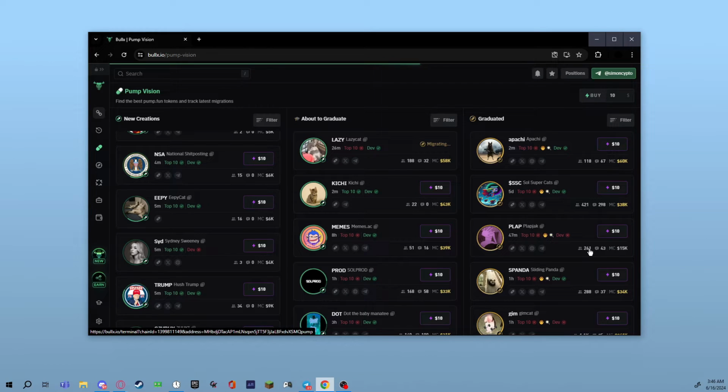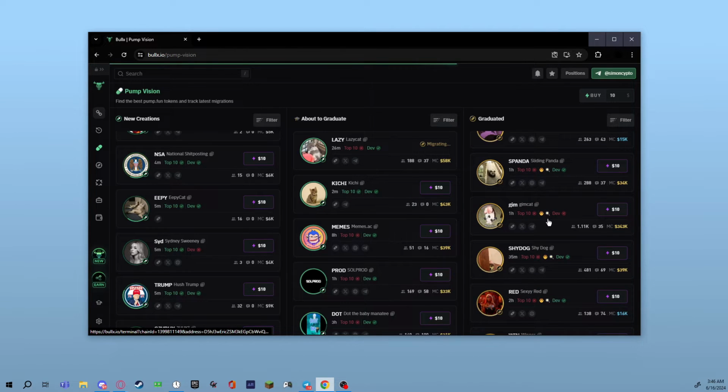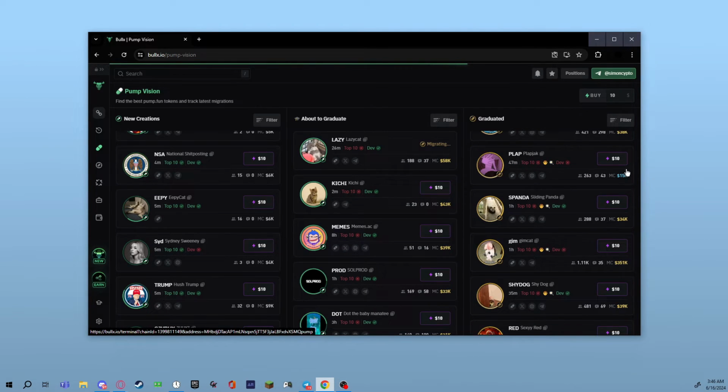And then on the right side, you have already graduated tokens, so tokens that are already trading on Raydium. And you see some of them, they die out, like for example this 15k market cap. This is kind of dead, it's at 34k market cap.